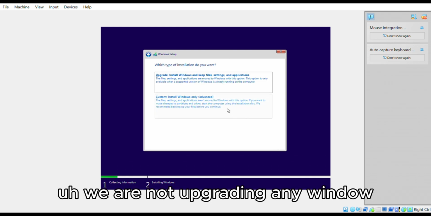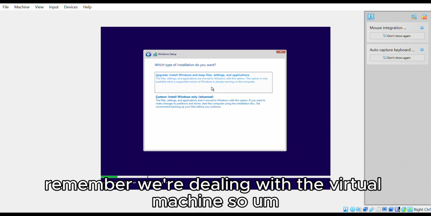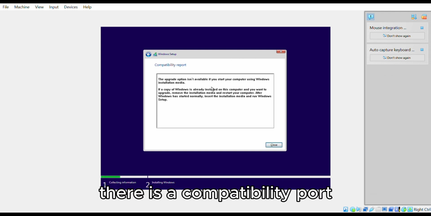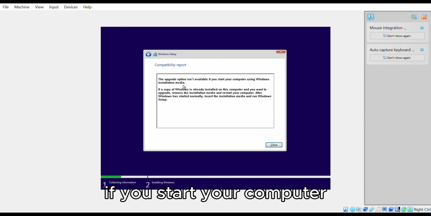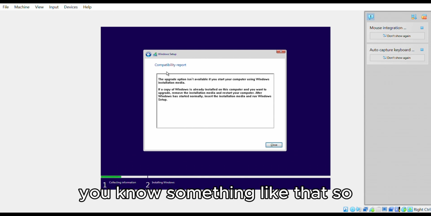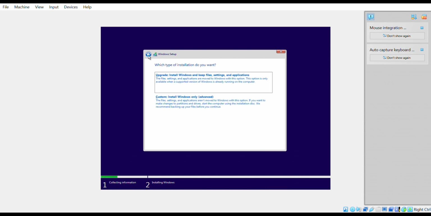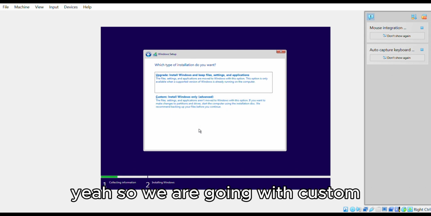We are not upgrading any Windows. Remember, we are dealing with a virtual machine, so there is a compatibility issue, like the upgrade isn't available if you start your computer. So yeah, we're going with custom.